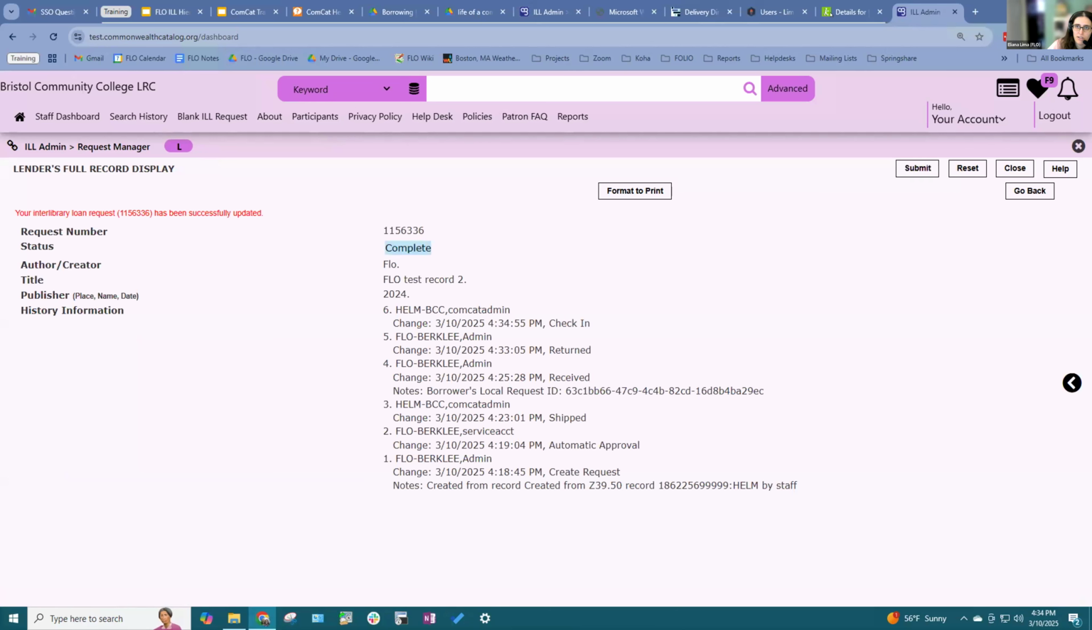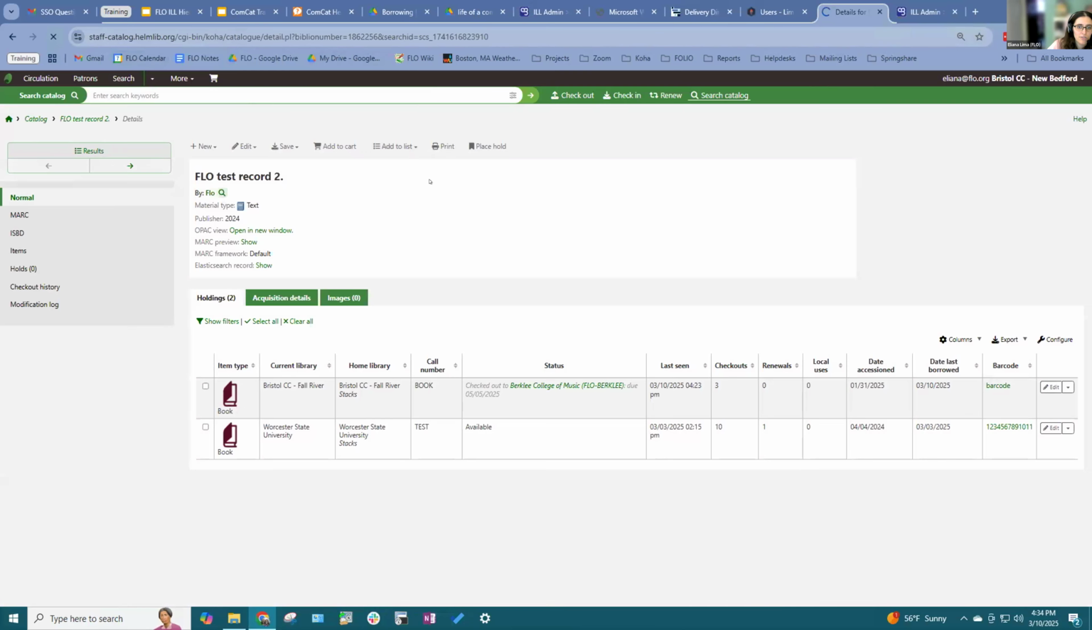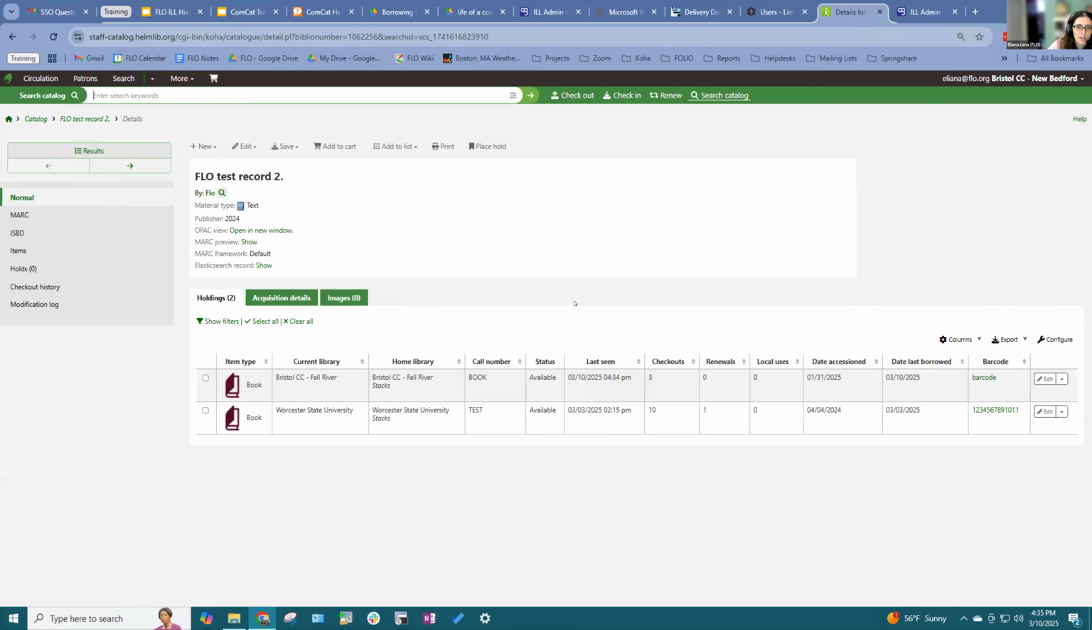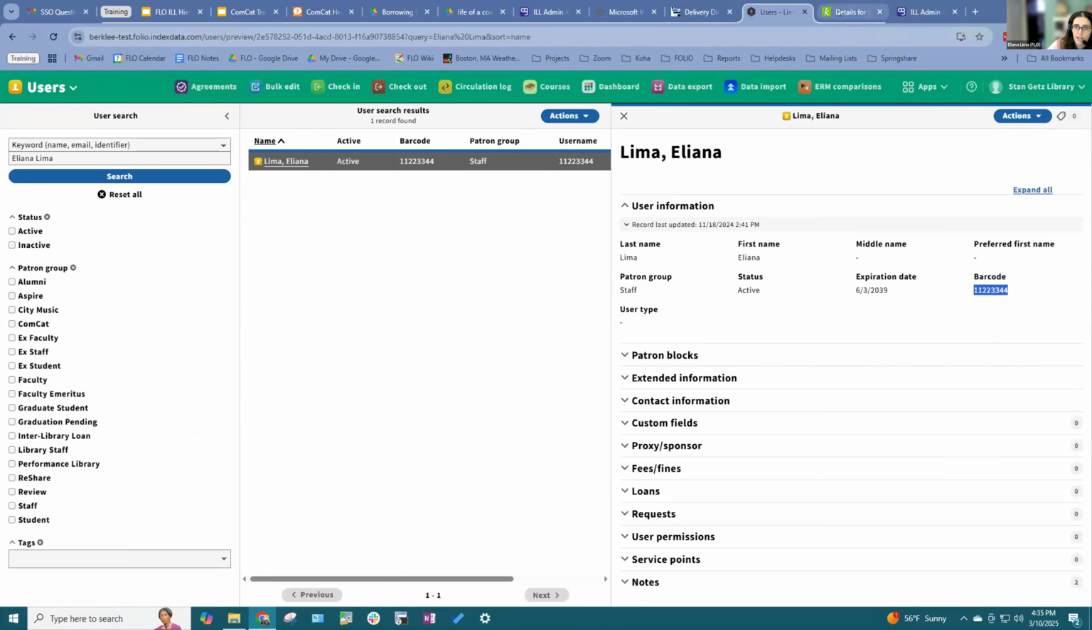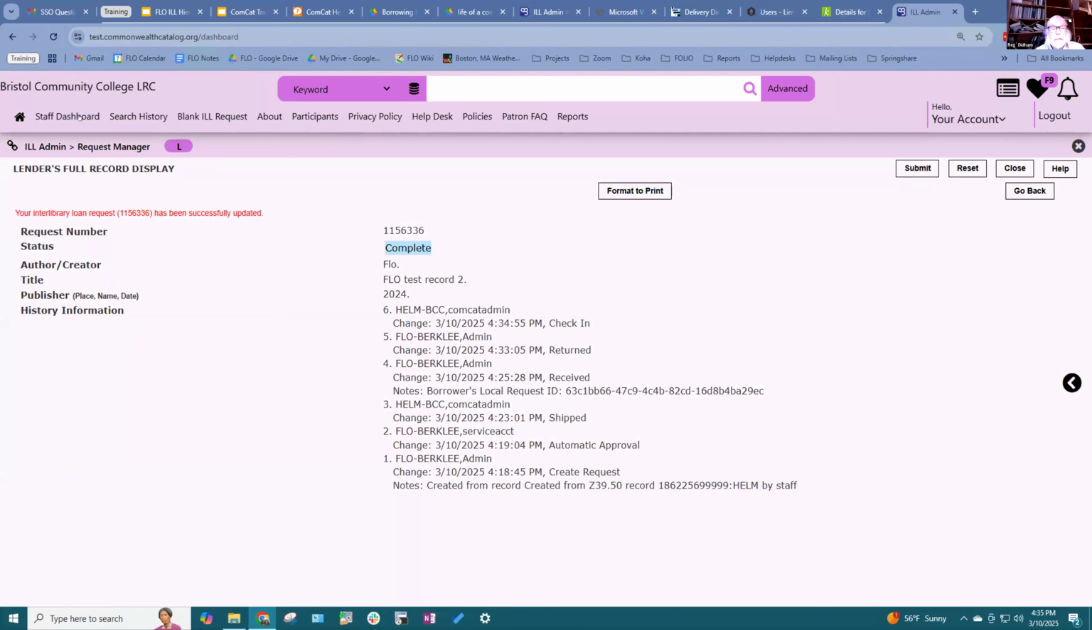It goes into complete. And then if I refresh my page over here, you can see that the item is now available in Koha because it did a check-in. So on Berklee's side, it checked it in off of the patron record, and on Bristol's side, it checked it in off the library's record. And it reached into the local catalog and did the check-in for you. Exactly.